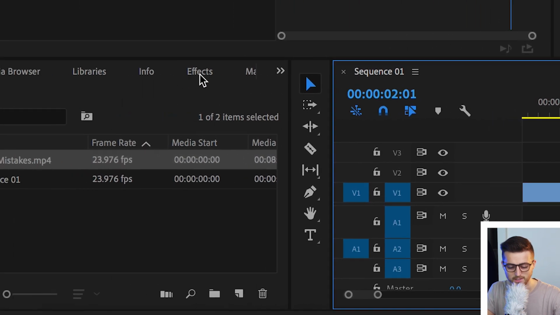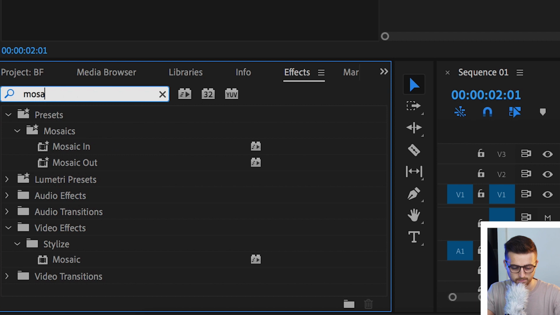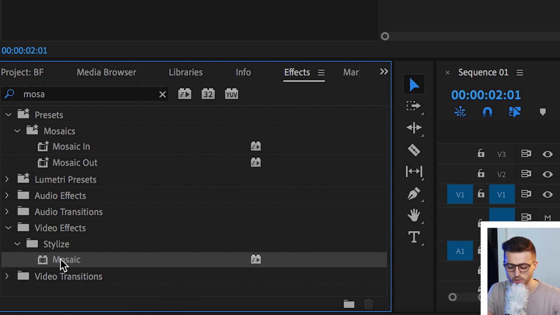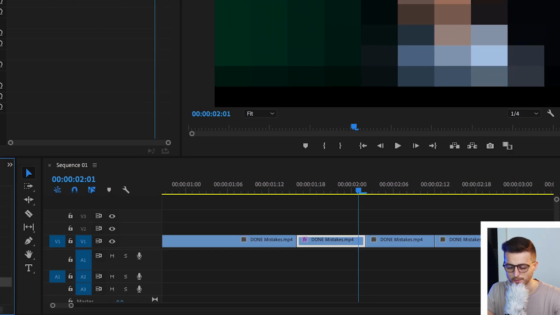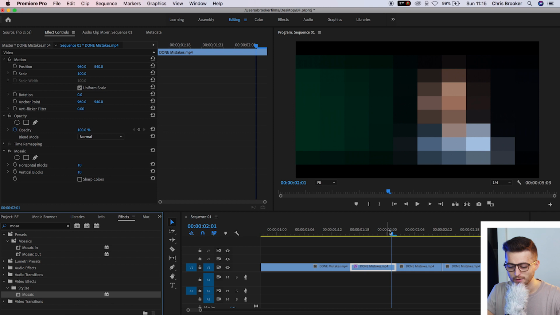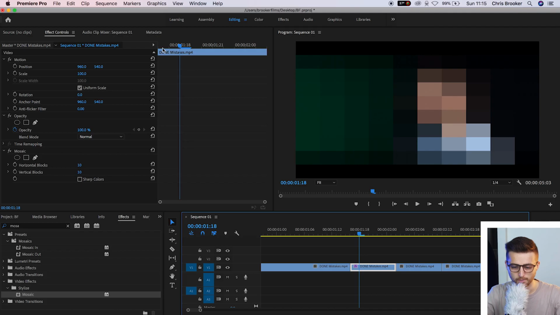So we'll go into effects and we're going to search for mosaic. Now mosaic should be in stylize, and once you've found that, you just want to drag that onto that first mini video clip. So that's the end of that first clip. And as you can see, the effect has applied. We've got this really blocky digital look to our footage, but we need to transition from the clip before into this effect. So we're going to go to the very start of that clip.